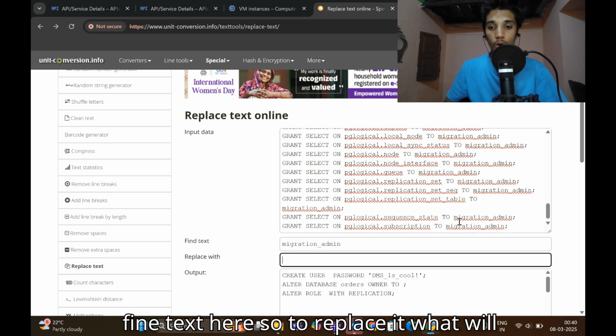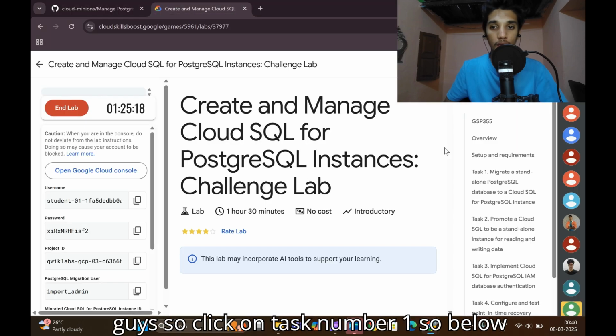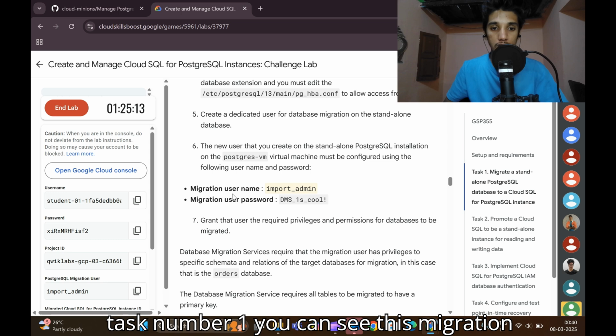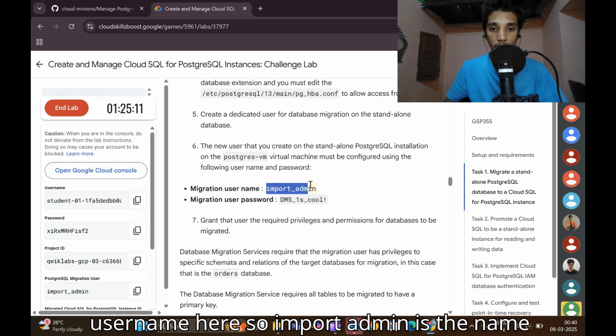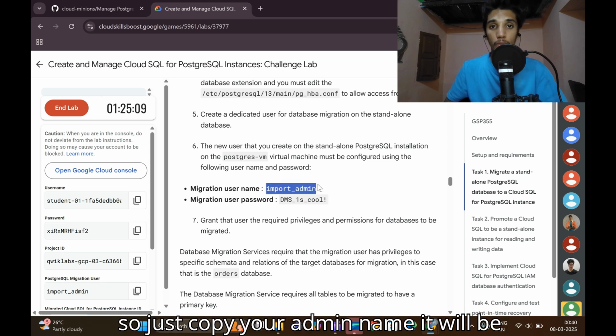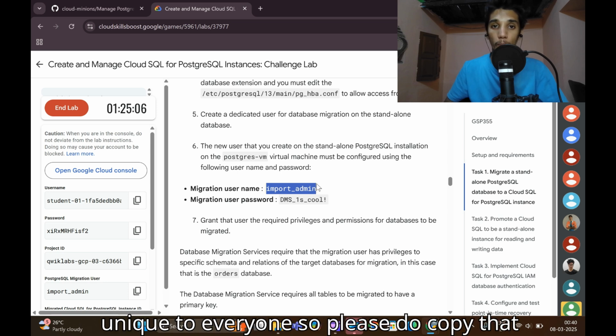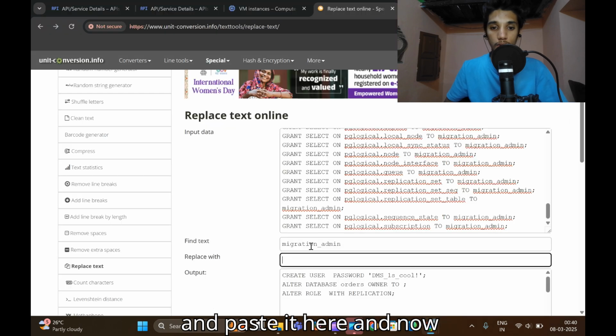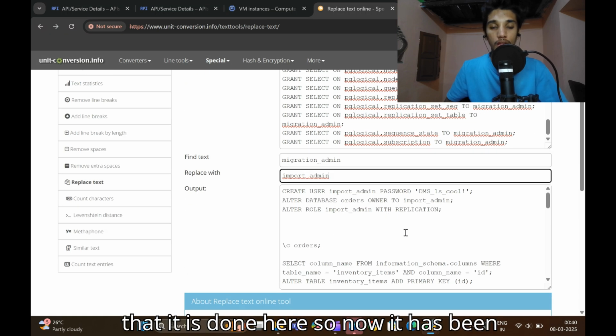To replace it with, what will be done is just come back to the lab, guys. Click on task number one. Below task number one, you can see this migration username here. Import admin is the name. So just copy your admin name. It will be unique to everyone. So please copy your import admin, and paste it here. And now it is done.